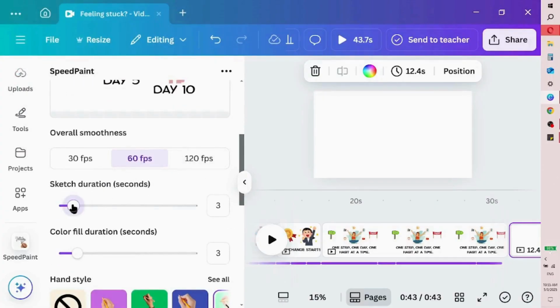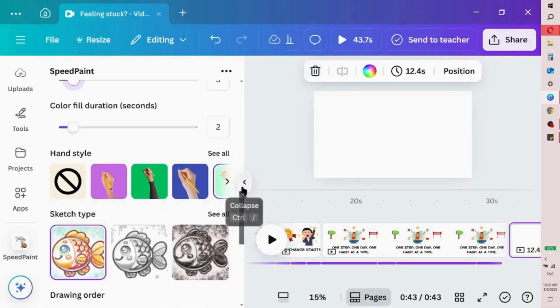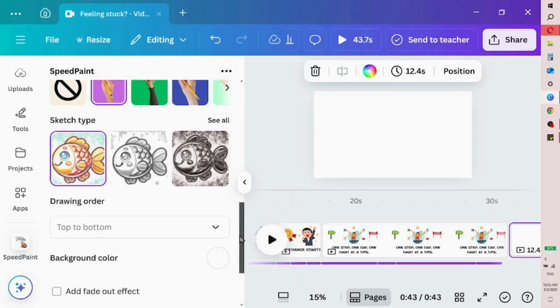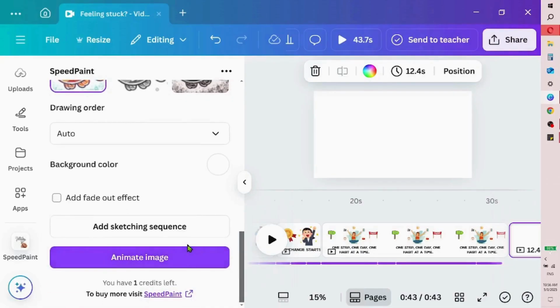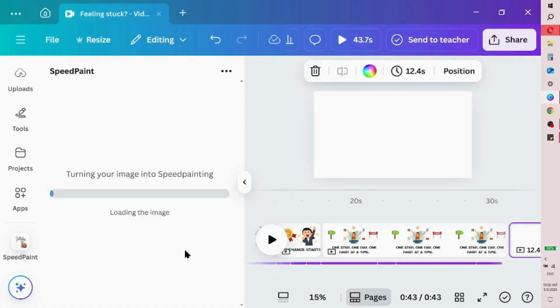Scroll down, you'll see the smoothness rate settings, sketch duration, color fill duration, hand style, sketch type, drawing order and direction, and background color. Adjust everything according to your preferences. After you finish adjusting everything, click on Animate Image. It will take a while to generate, so just be patient.